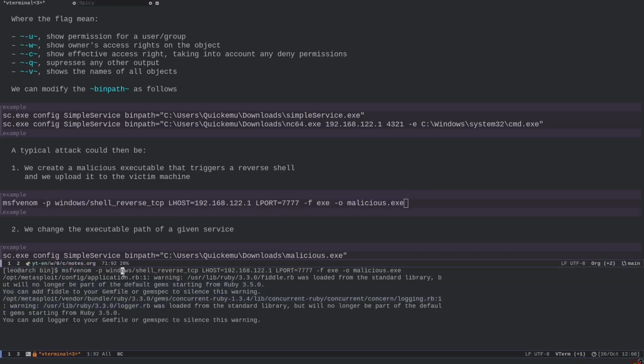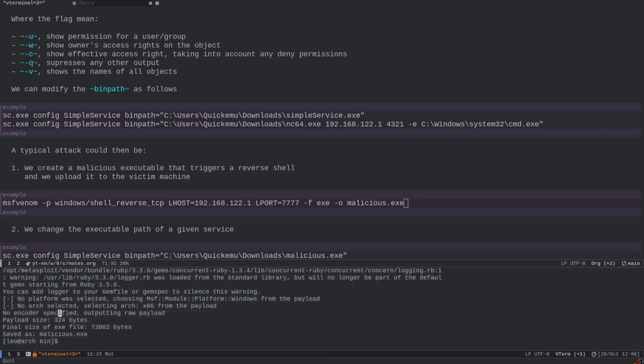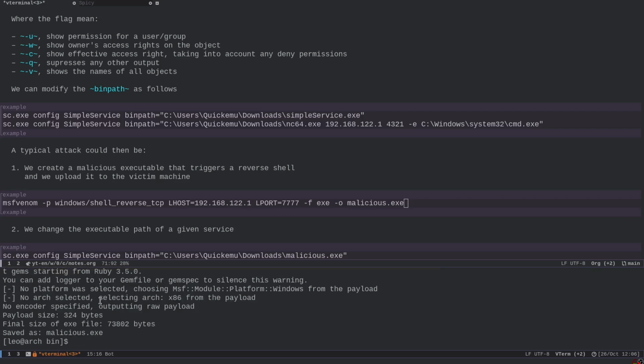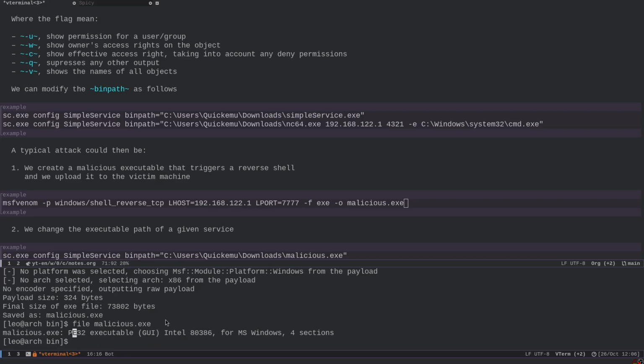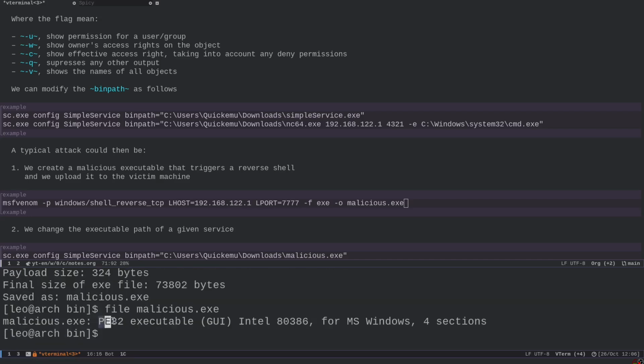It's something about the future deprecation, but we don't care about that right now. So now I have the final payload. Essentially here I did not put the architecture, but the architecture chosen by the payload is good enough. It's x86, so that's a 32-bit architecture, which works for our case because Windows also supports that. And if we check the file on it, notice we see it's a PE32 executable.